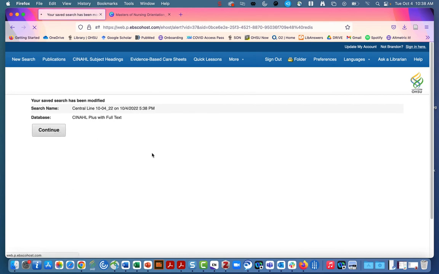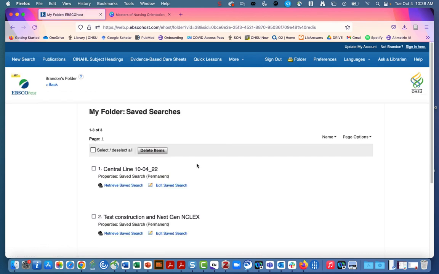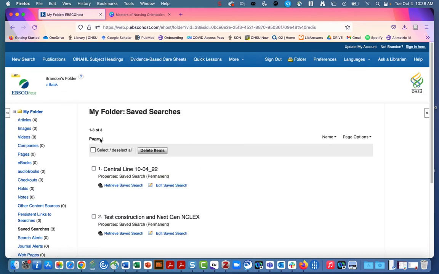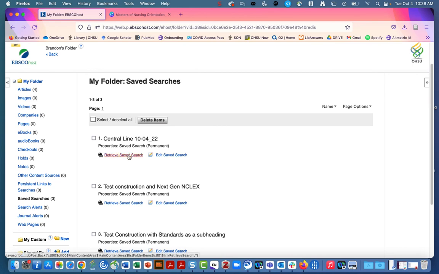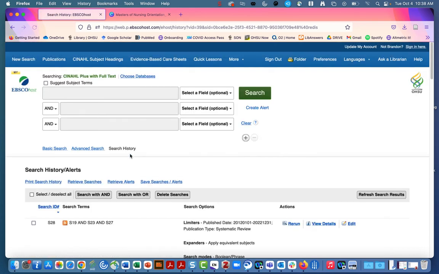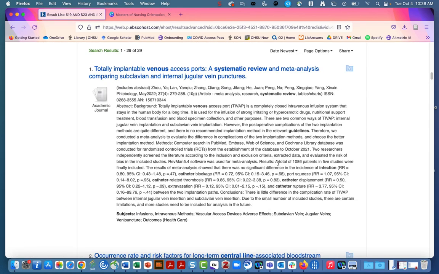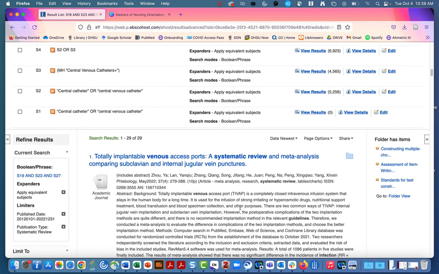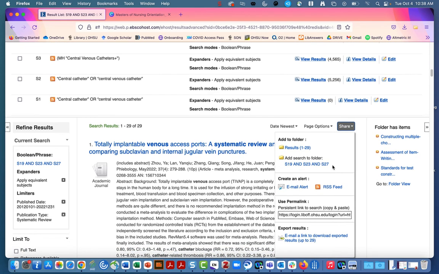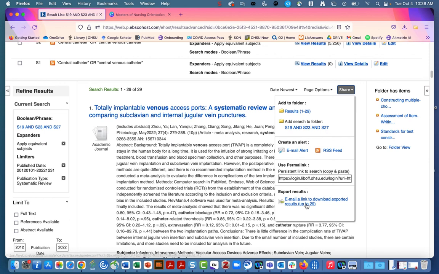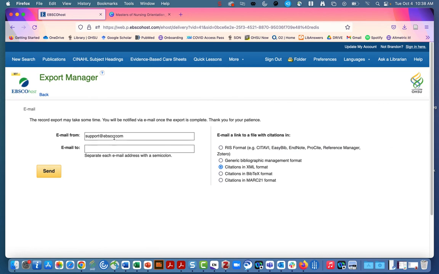Okay. Great. And now under my folders, I can go in and retrieve that search whenever I want to. Now, if I want to look at the results again, I just rerun it. Okay, there are my 29 results. One other place to look up here at the top, this that says share. And I can email myself a link so that I can download all of those results.